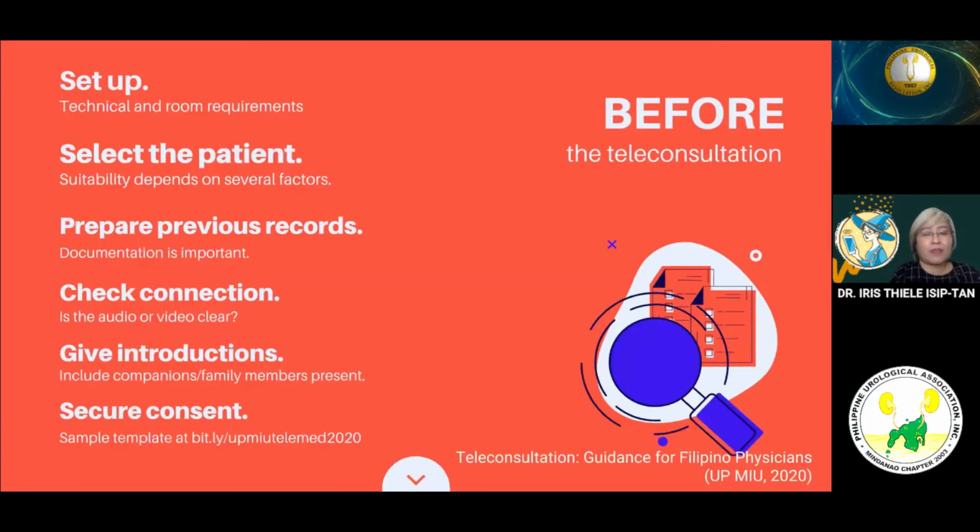Now, before the teleconsultation, I've already talked to you about the setup, the technical and room requirements, but we also need to select the patient, because remember, we cannot see emergencies via teleconsultations. For your particular specialty, you might need to decide which sort of patients are appropriate. You need to prepare previous records, because documentation is important.